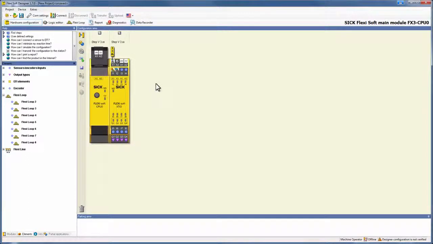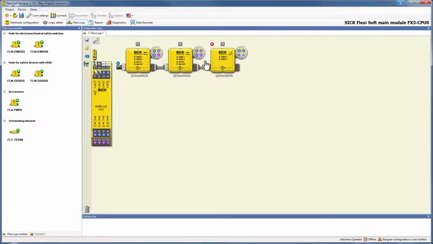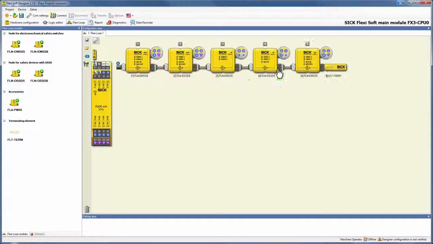Now we are going to configure the nodes. Therefore we switch to the Flexi Loop area. Here we start adding the nodes we need for our configuration, of course via drag and drop. I'm going to start with one node of every type. After we successfully added all our nodes, we need to enter cascade with the terminating element. Like in a hardware configurator, it is possible to add another node in between, or to change the order of the nodes.